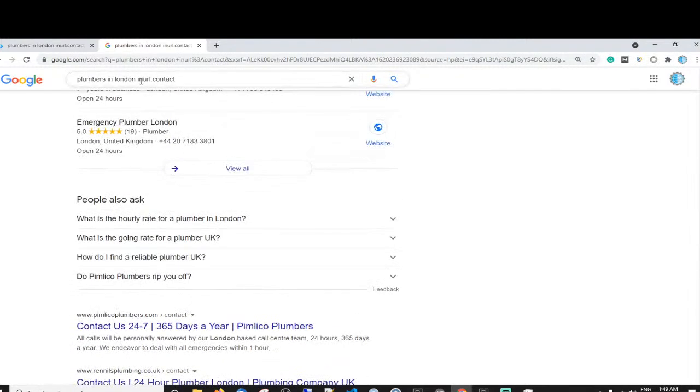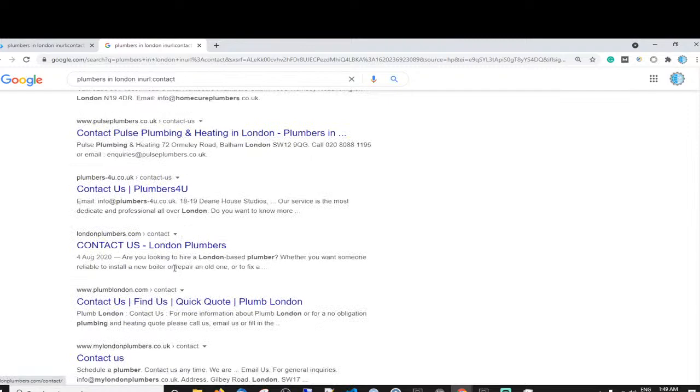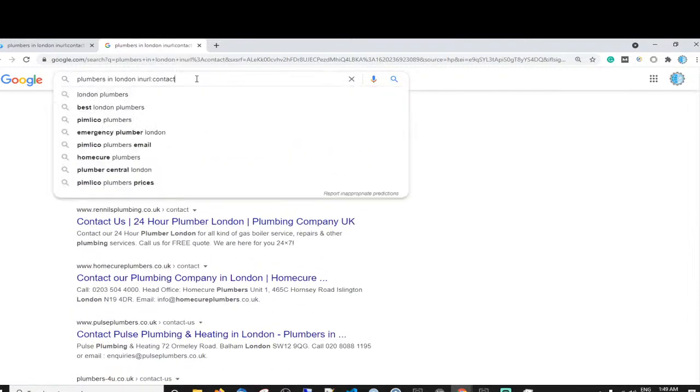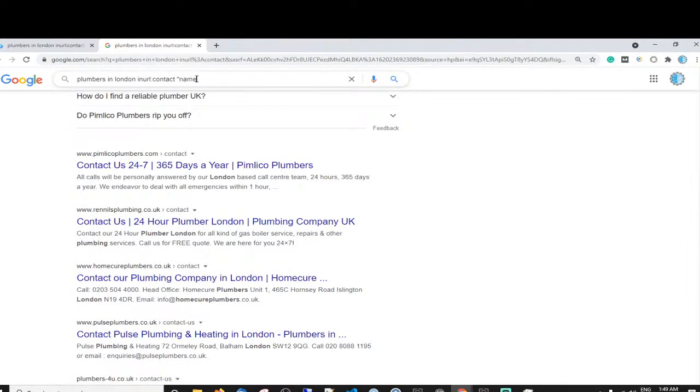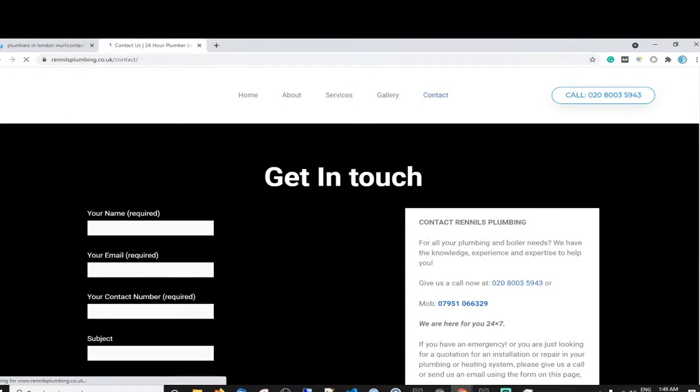Right. So plumbers in London, in URL, two dots, contact. You'll see that everything that comes back is the contact page, and if there's going to be a contact form, that's the most likely spot that it's going to be in. Now you can extend on this too. It's been a long time since I've done this. If I put it in quotations, is it quotations or star? Name, email. By putting things in brackets, it means it has to include. So normally that will bring back anything that has a contact form as well. Just check a couple of these. Obviously it's not guaranteed that that's going to be the case, but yeah, there you go.